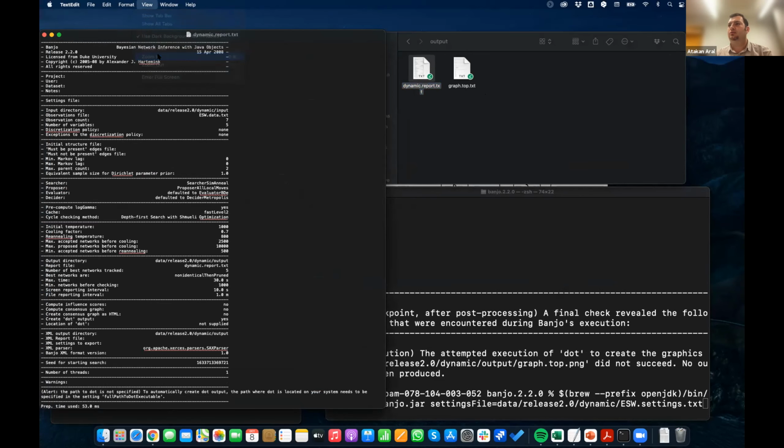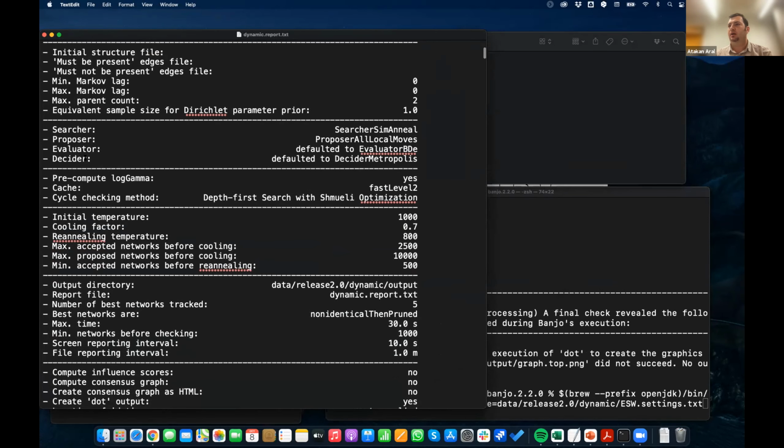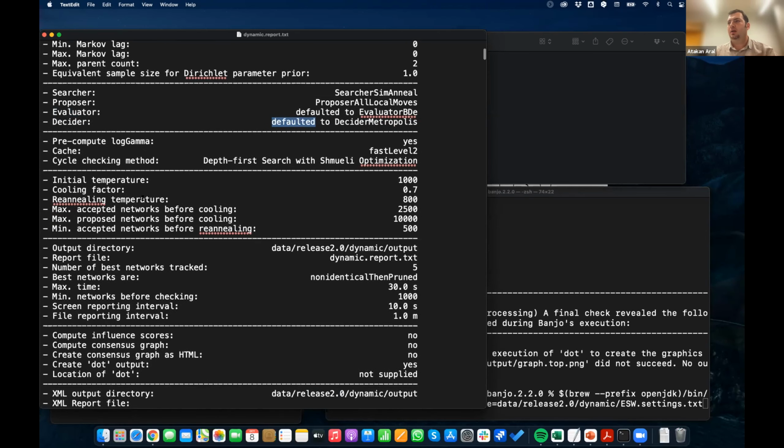Zoom in, yes. So in the beginning, it tells you again your configuration. We already talked about the configuration, so we can skip it. But here you see that the default for evaluator is evaluator BDE. This is the score that I mentioned that is always negative, and it shows how well your network represents the data. And for the decider, it uses Metropolis, which is the default one. Yeah, the parameters that we already set.